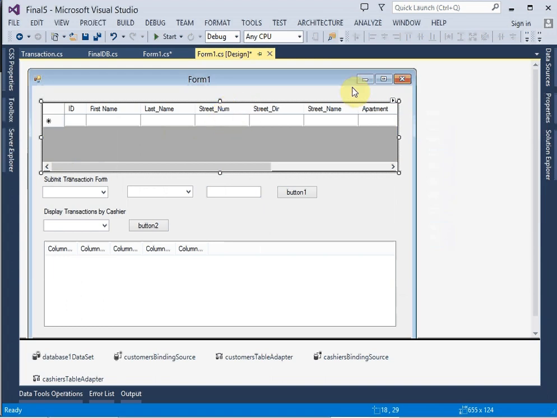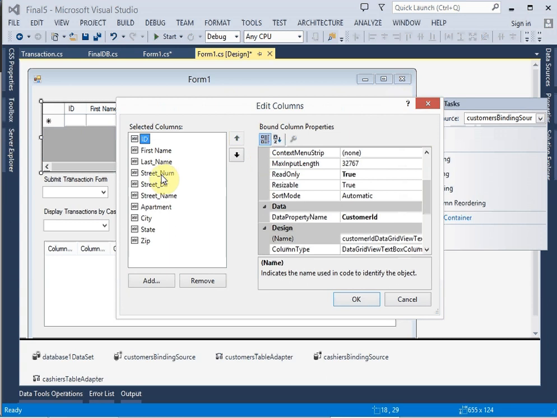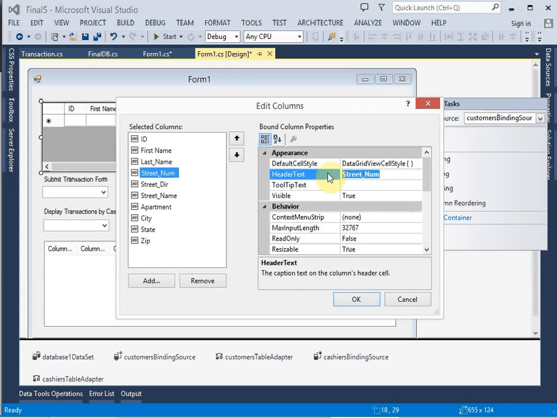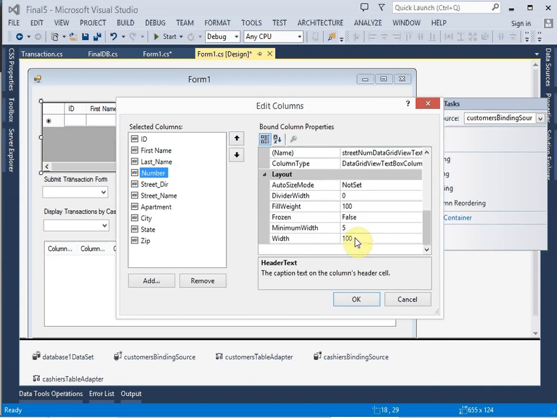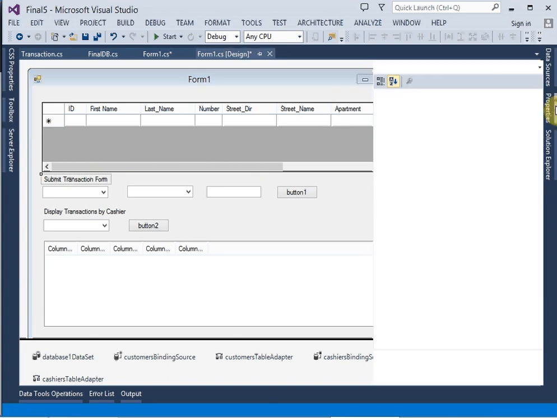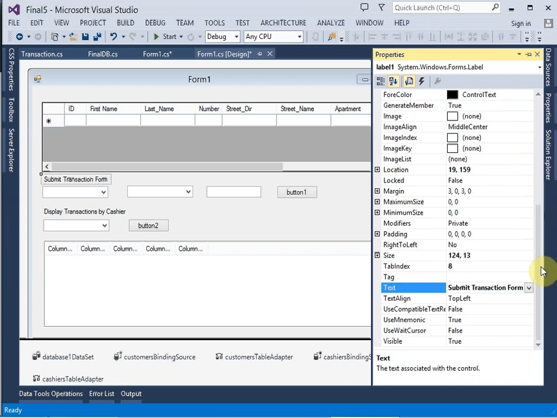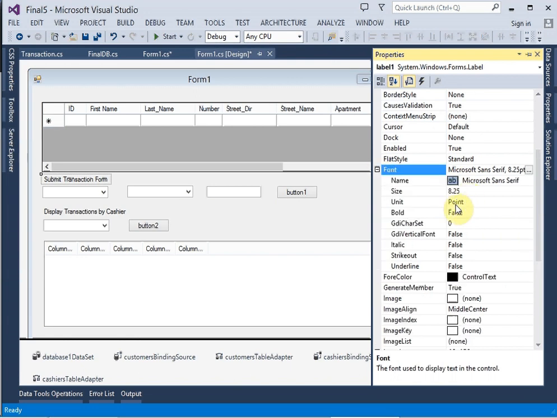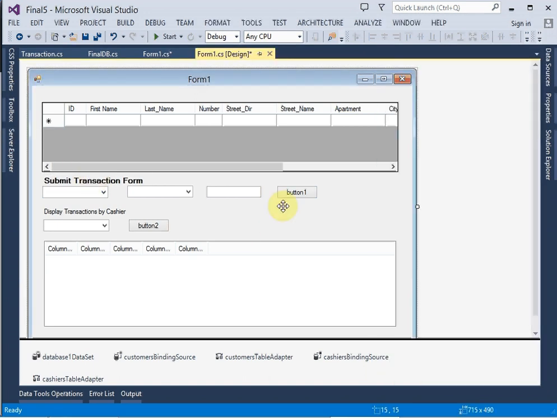Street number, we can probably change to just number, and it will be the house number. It may be very big. So you can go through and make that look nice. It's nice to have these labels here. Maybe you want to make them look a little nicer. I'm messing with the font a little bit. Maybe bold this. Maybe make it a little bigger. Like that. Maybe we can bring this down a little bit.